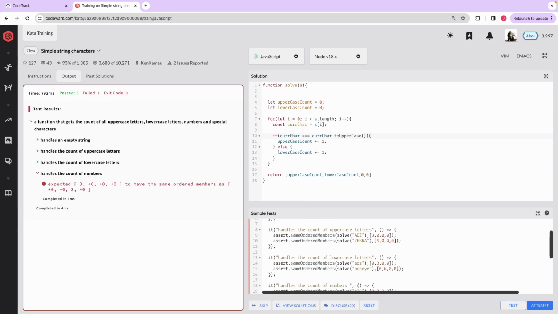All right, so first thing is when we have, if current character is equal to itself toUpperCase, uppercaseCount plus equals 1, if I were to send a number into this and I say 2, is that equal to 2.toUpperCase? Well, a number toUpperCase is just going to be the number. So this actually will return true. That is not what we want because that will count our numbers as uppercase letters.